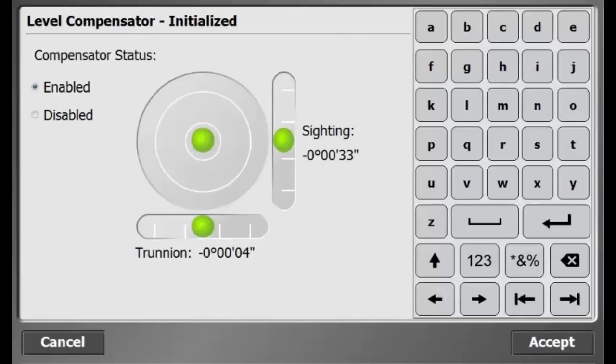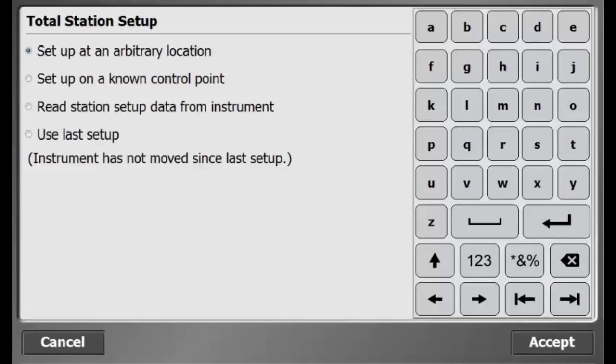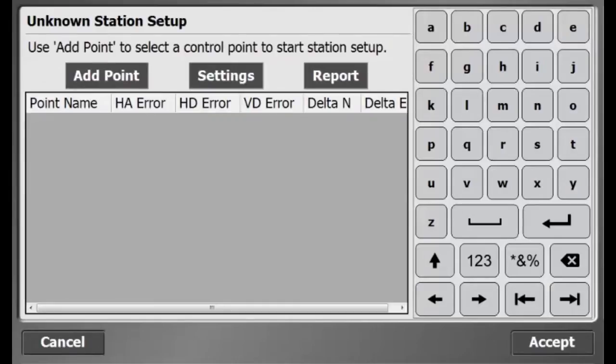Alright, so here's a screen showing that my instrument is level, which is good. Also, here's atmospheric corrections that is being read from the instrument for temperature and pressure. For my total station, I want to do an arbitrary location setup.